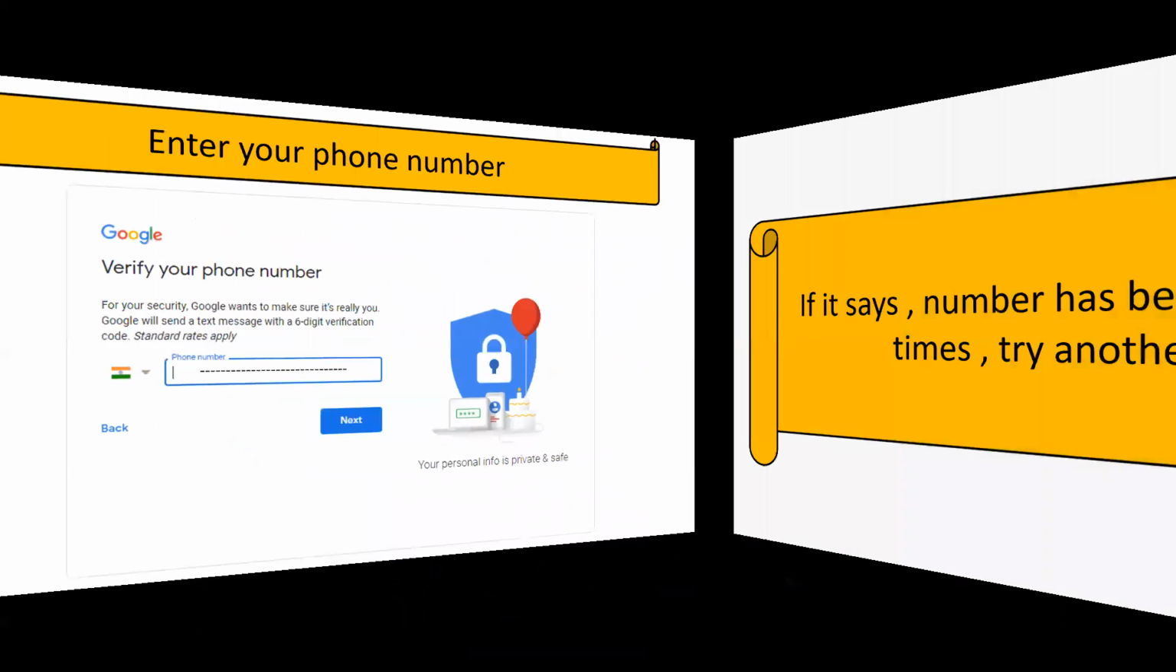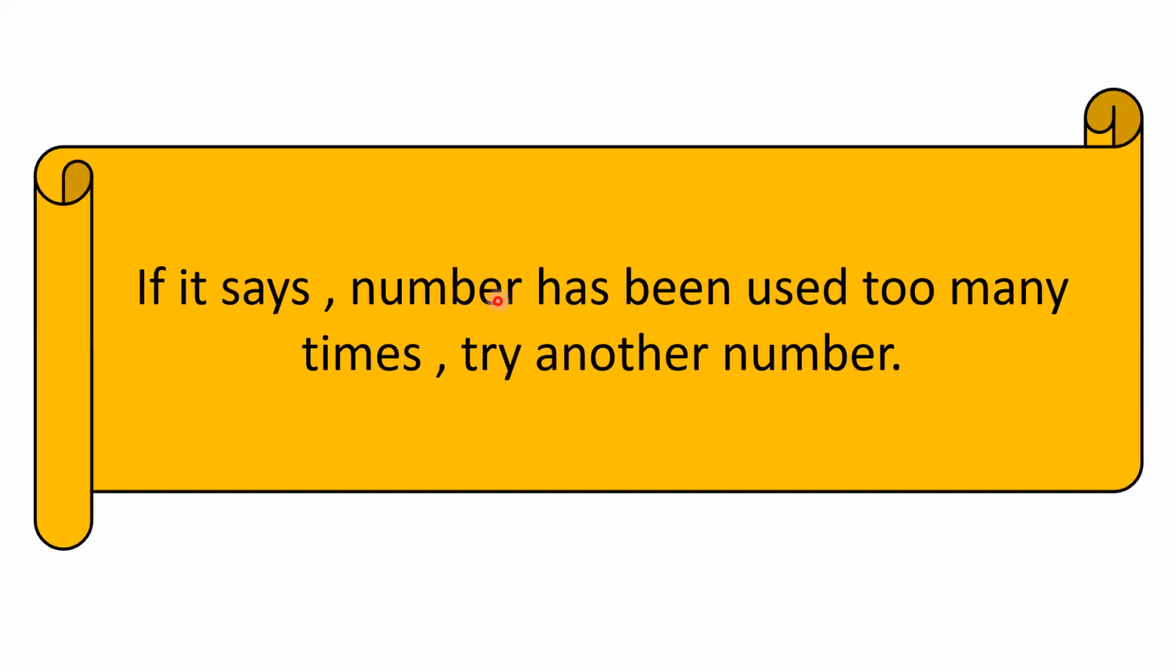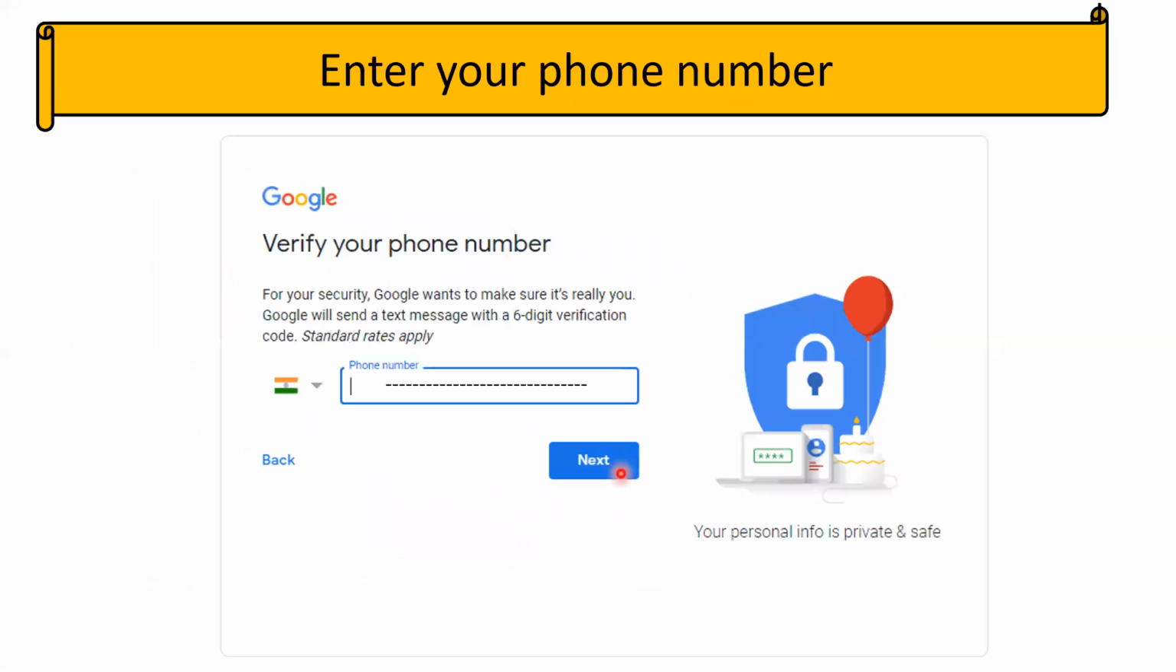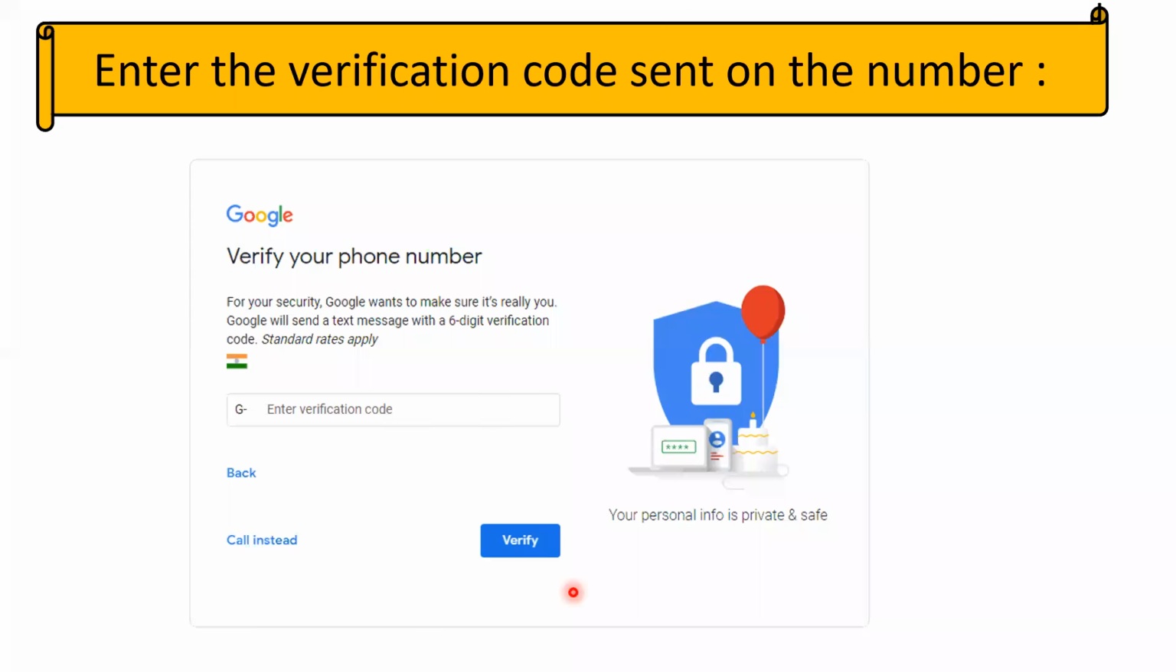Then if it says the number has been used too many times, try another number. Sometimes when you type in the phone number, it gives you a message that the number has been used too many times. Try another number. You might have multiple numbers, so try using another one. Then when you click on next, you'll get this page, verify your phone number.